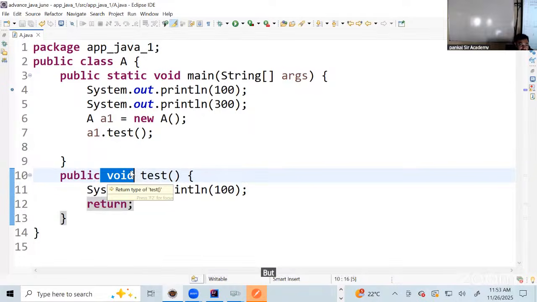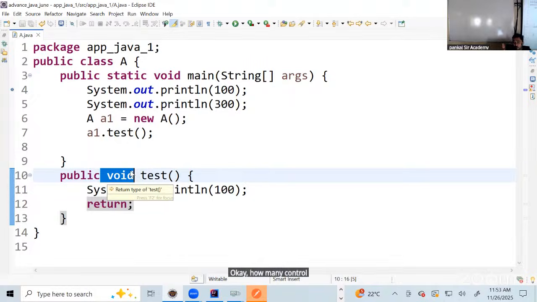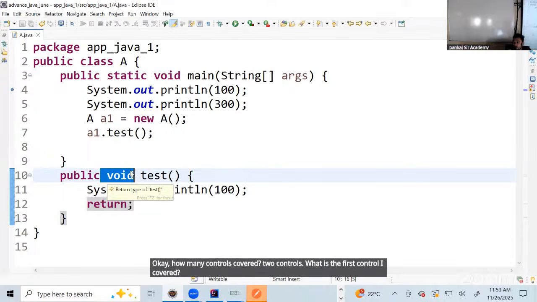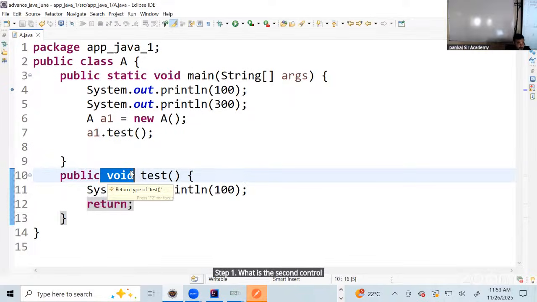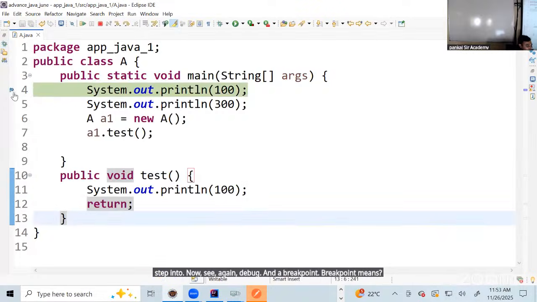But when you want to understand the flow and when you start using debugging, you'll understand the flow more clearly. Okay, how many controls covered? 2 controls. What is the first control I covered? Step over. What is the second control I covered? Step into. Now see, again debug. And a breakpoint. Breakpoint means it is stopping at a particular line number.